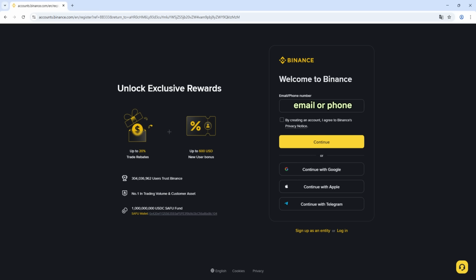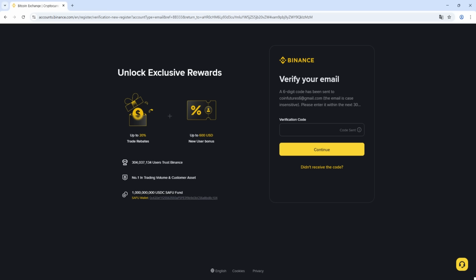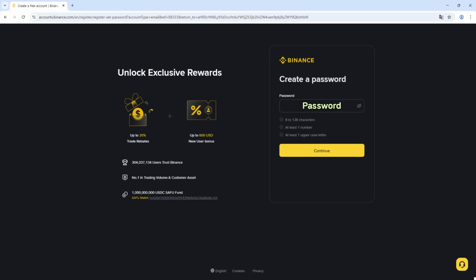Please enter your email address or mobile phone number. Then, check the box to agree to the terms below, and click Continue. Please select the image that matches the word shown in the top left corner. Then, a verification code will be sent to your email or mobile phone, and please enter the verification code you received. Next, please enter your password.